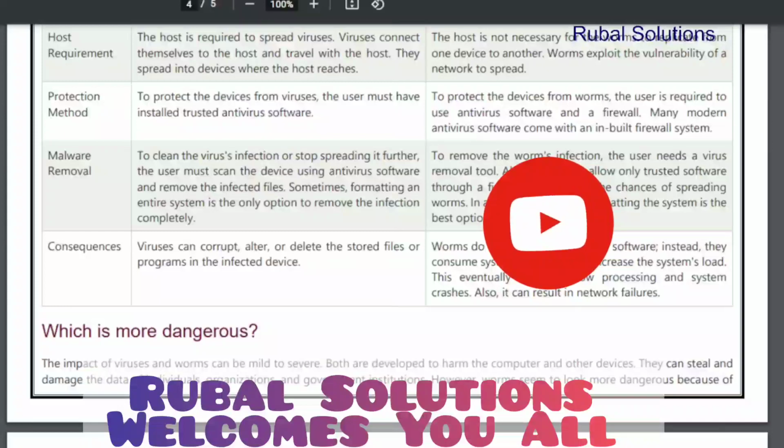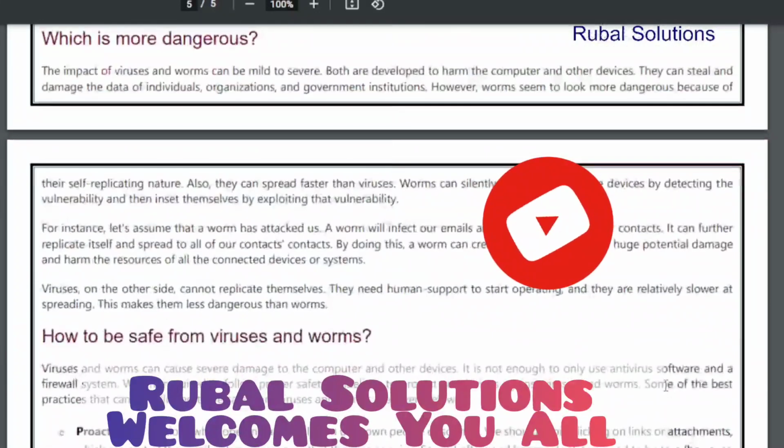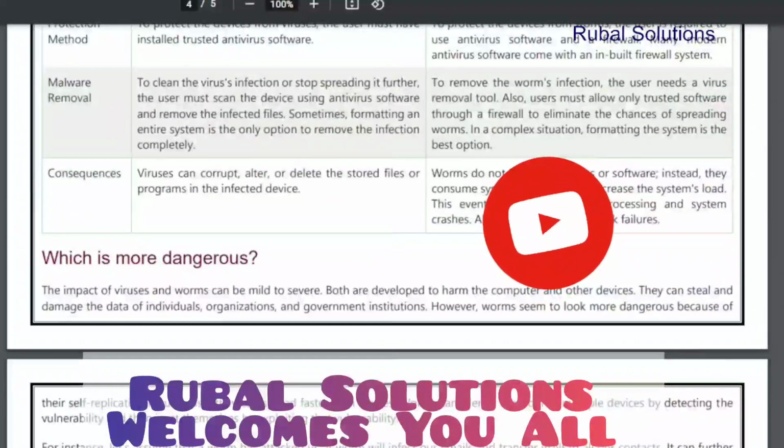Consequences. Viruses can corrupt, alter, or delete the stored files or programs in the infected devices. Worms do not harm stored files or software. Instead, they consume system resources and increase the system's load. This eventually leads to slow processing and system crash. Also, it can result in network failures.